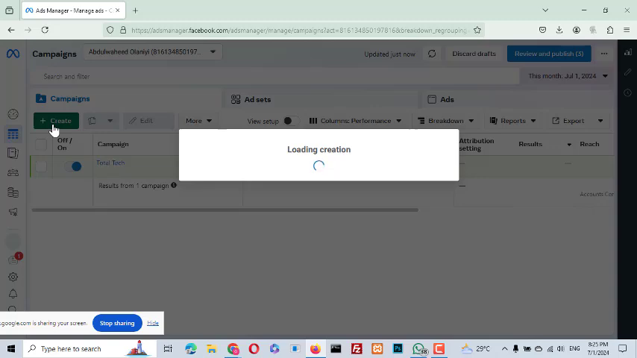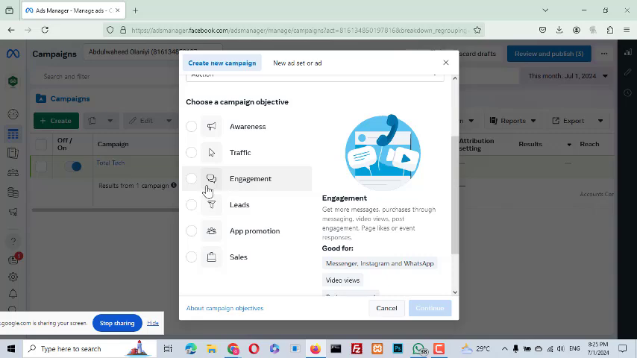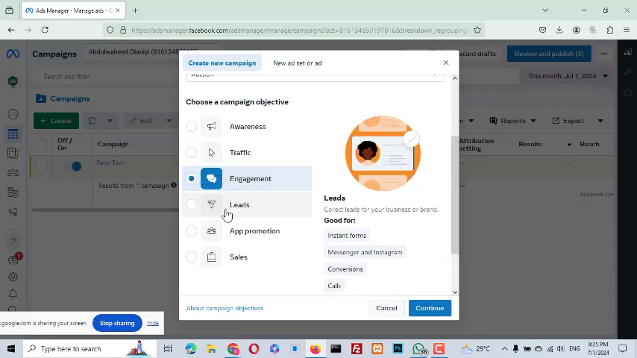Now we set our ad objective. Remember that I said last week that the best ad presently on Facebook is the engagement ad. You can also set a leads ad. On this lead ad, people who have interest in that business will be able to fill a form. So maybe we do this one first and then use this as the second one.